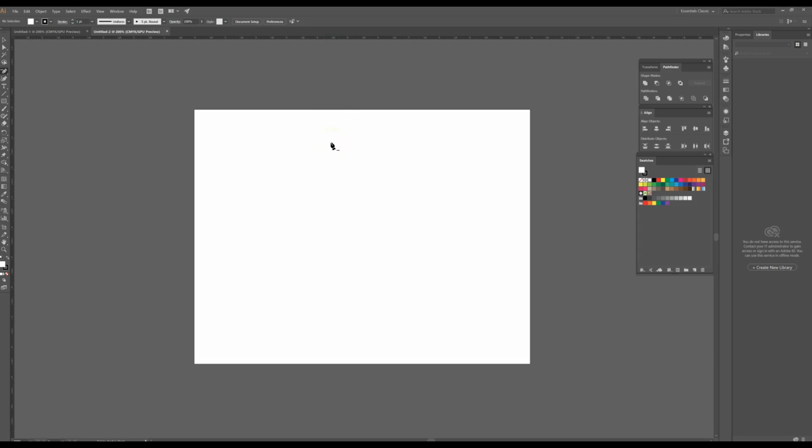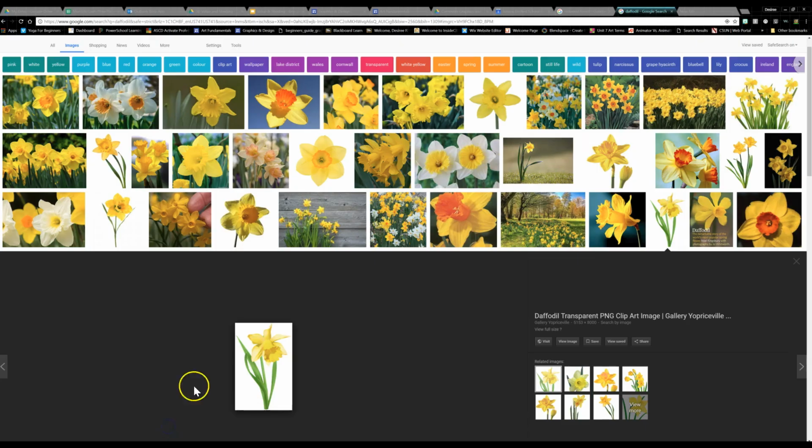So by custom illustration, essentially what I mean is that we're going to be creating an image using just shapes and the pen tool. And by creating that image, we are going to then have an illustration. So it's not going to look realistic like a photo. It is going to look like an illustration or a drawing, but it's going to be done in the computer through shapes. So I decided to pick something fairly simple. I'm going to do some flowers, primarily some daffodils.